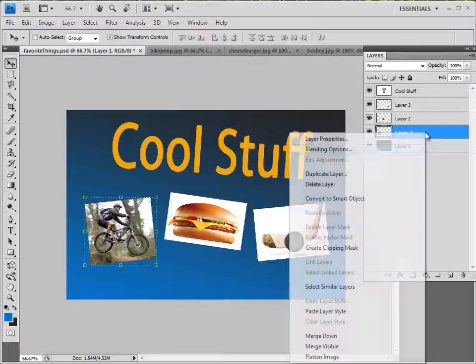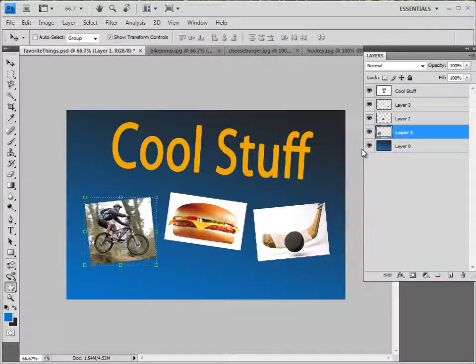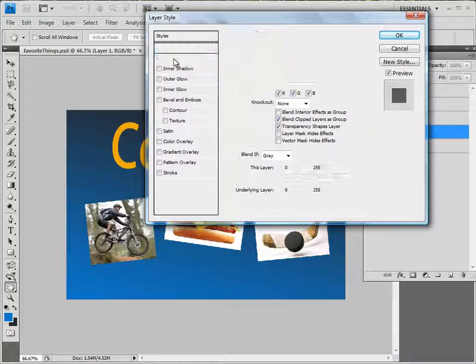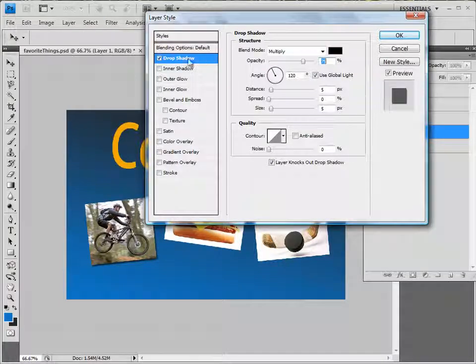I'll right click, blending options. I'll try a drop shadow. Let's fiddle with the size here, the spread, the distance, the angle. There, I like that one. That's starting to look a bit better.